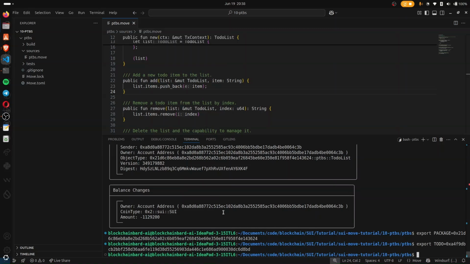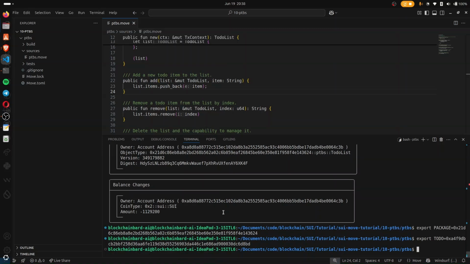So I don't have to always copy them again. So now coming back, let me use Sui client PTB. Then I want to make a move call to add to the list. So I would say move call.